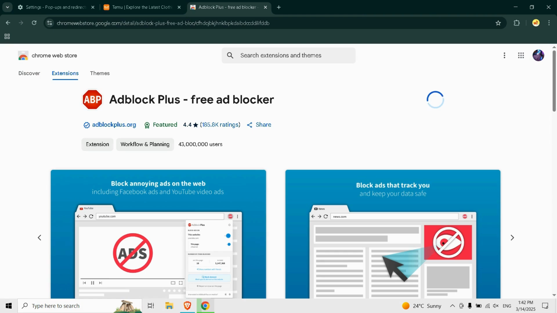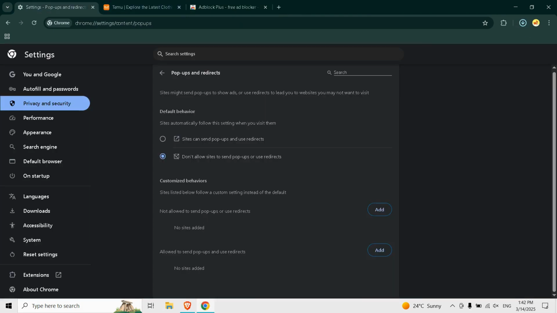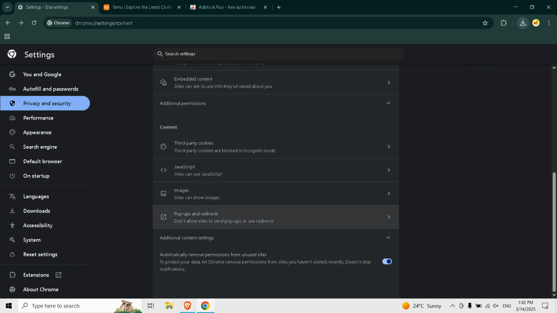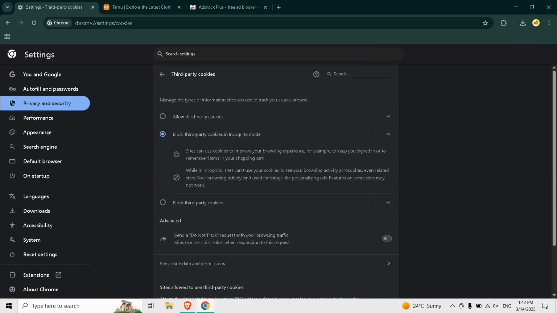Pro tip, you can also go Settings, Privacy and Security, Cookies and all site data and select Block third-party cookies to limit ad tracking further. This adds an extra layer of privacy while browsing.